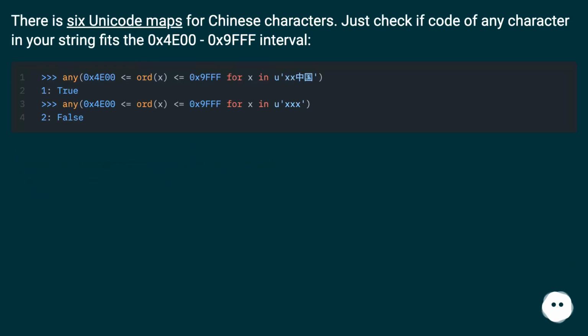There are 6 Unicode maps for Chinese characters. Just check if the code of any character in your string fits the 0x4E00 to 0x9FFF interval.